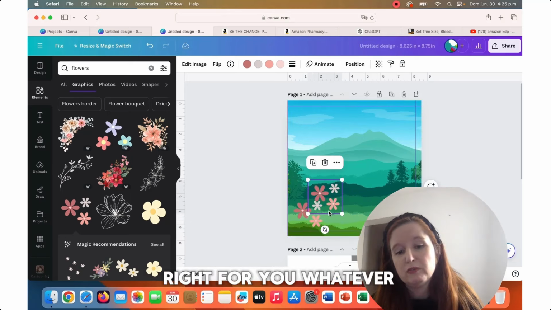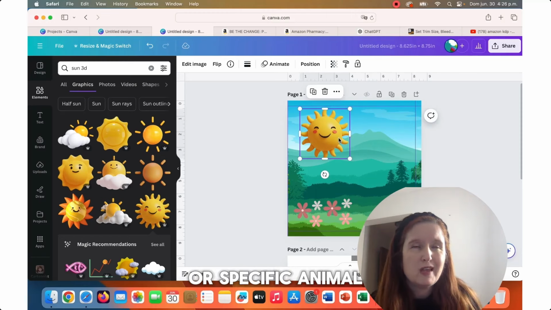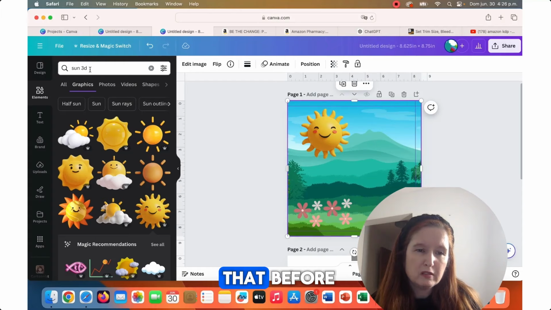If you have a main character, I do recommend going to Canva and seeing, before choosing, like I just did, first if there are a lot of positions for that specific sun or specific animal or specific character you are working with, because otherwise it will make it very difficult to change positions. So let's see. I'll just show you that.